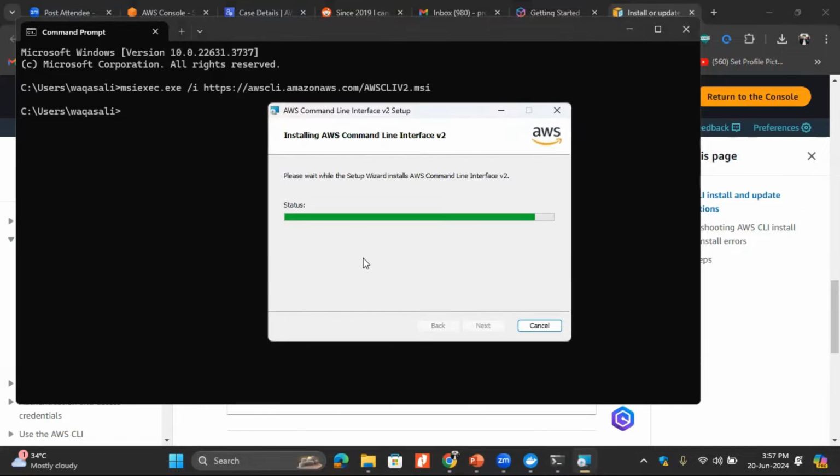So open the bash and then write aws configure. Let's run the command here, aws configure, and the access key ID is this. And let's copy the secret access key. Secret access key, and region is eu-north-1 and JSON format.